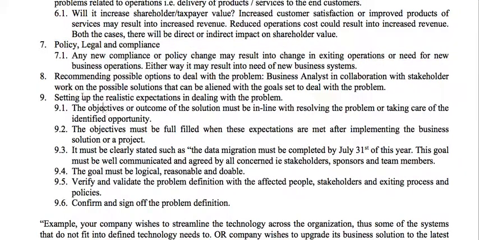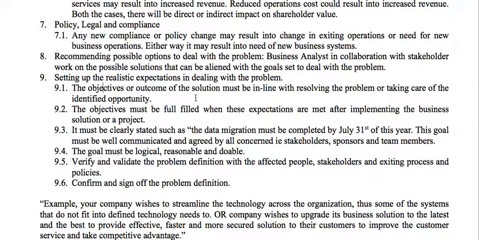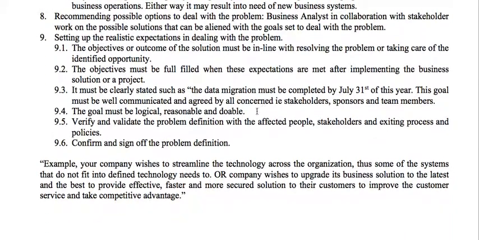Then we have recommending the possible options to deal with the problem. So as a business analyst, we have to come up with the possible options. Of course, it is not done in isolation. You will have to work closely with the stakeholders and the project manager before we consider proposing any recommendations. Then setting up realistic expectations in dealing with the problem. So what are the realistic expectations? Some of them we have listed here.